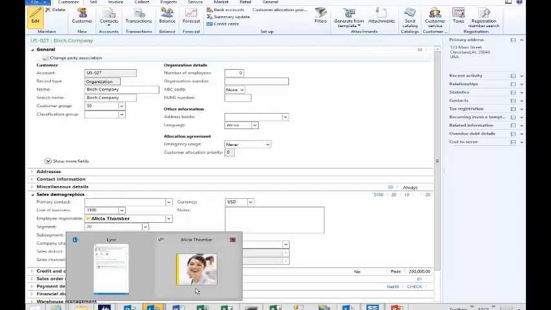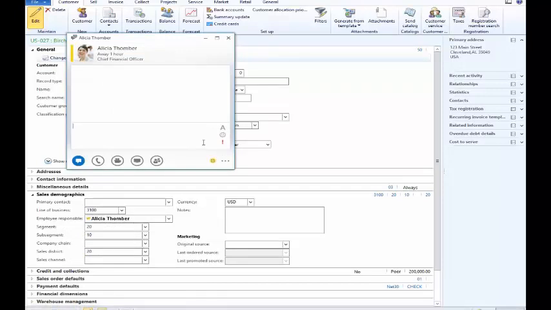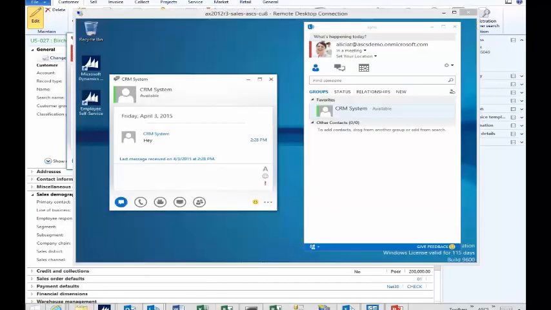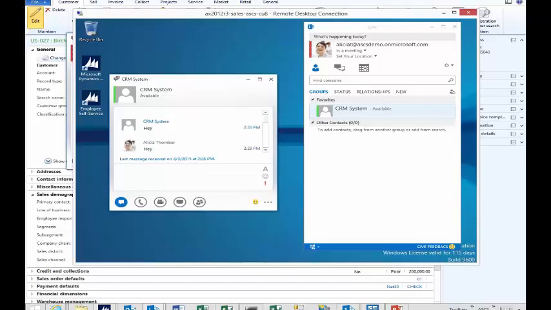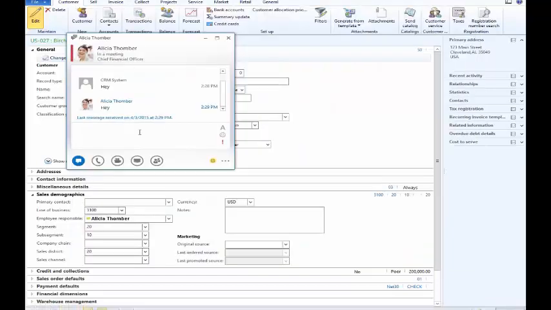It's going to open up Link here, and then I could just say, hey. So now I'm on Alicia's desktop, and you can see that the instant message that I initiated through Dynamics AX is popping through immediately onto her Link client. She can reply back, and then we can start communicating backwards and forwards.